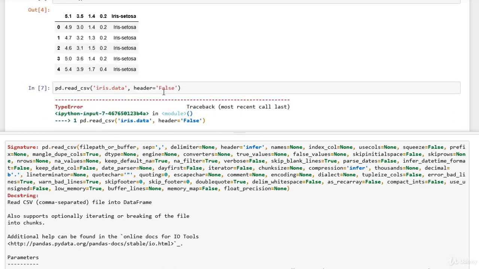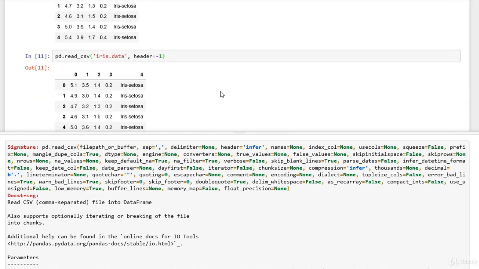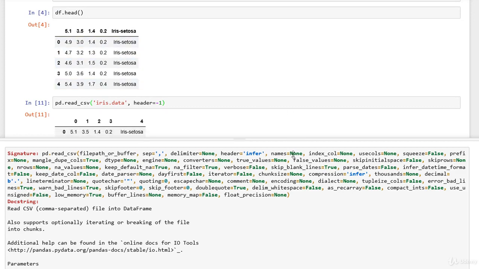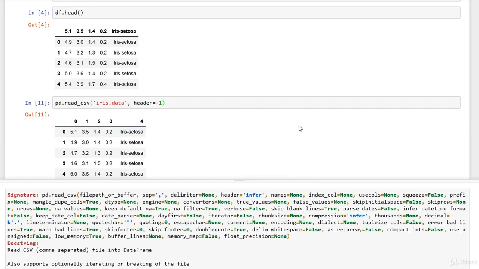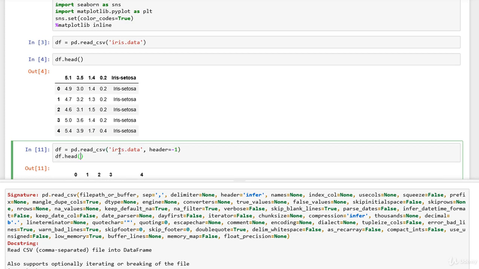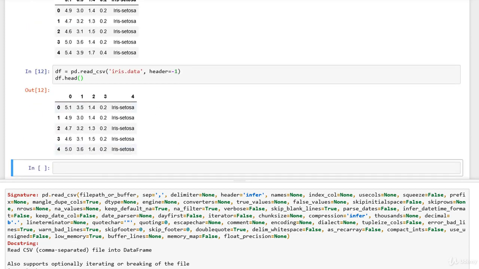So it requires an input as a 0. Okay, minus 1. So it requires a minus 1. Now that it's minus 1, it's imported correctly. Now the first row is actually the data. So now we're going to store this into our data frame, pd read CSV, and we're going to just show the header. And notice that it's been imported correctly.